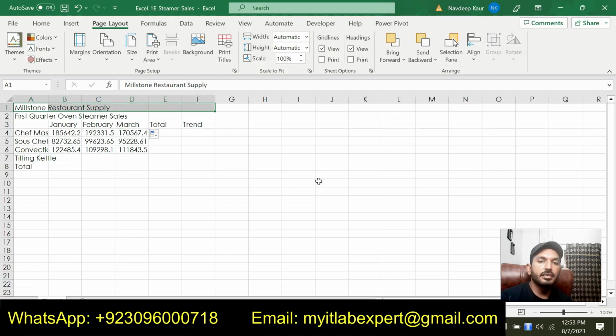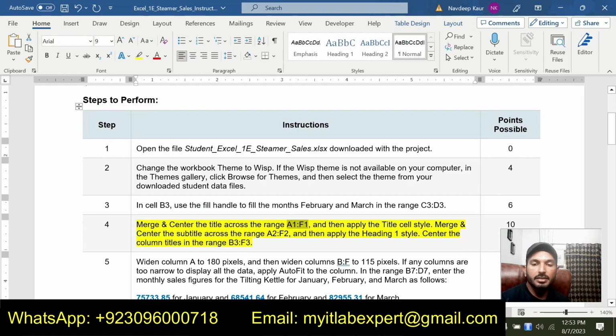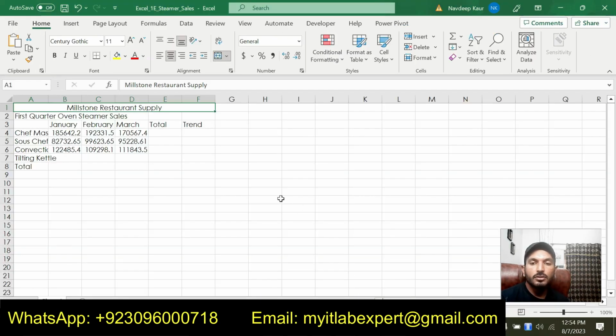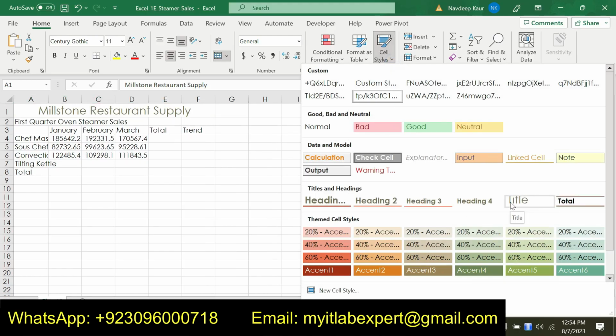So range has been selected and we are supposed to merge and center this. So we will go to the Home tab, and in the Alignment group you can see this box and select Merge and Center from this one. Now it is saying to apply the Title cell style. So now we are supposed to apply the Title cell style. So we will go to Cell Styles and we will select Title from here, this one.